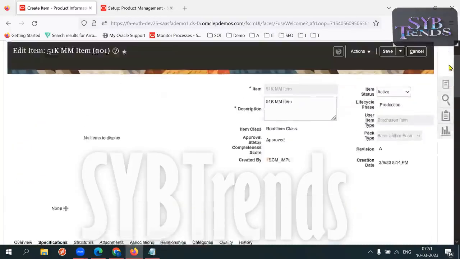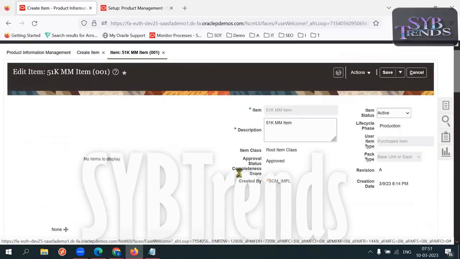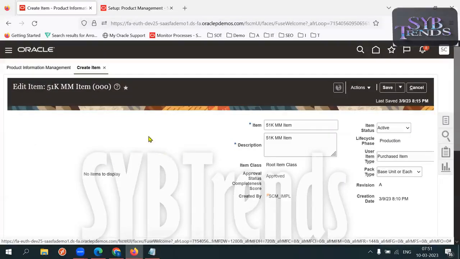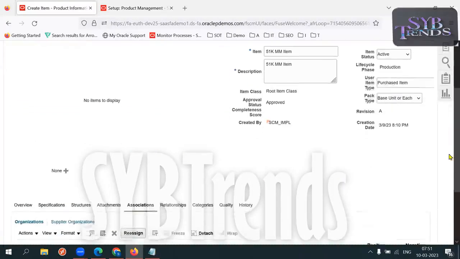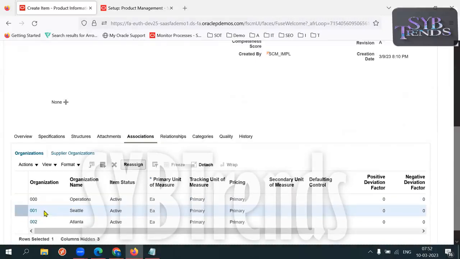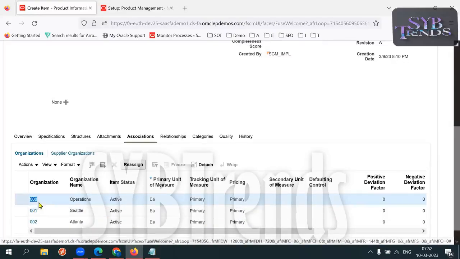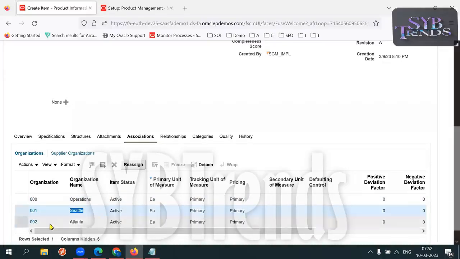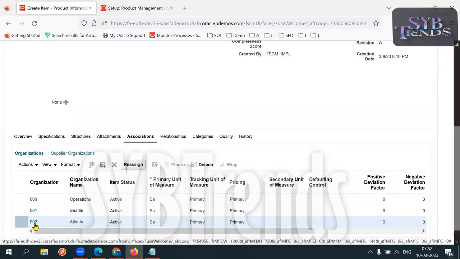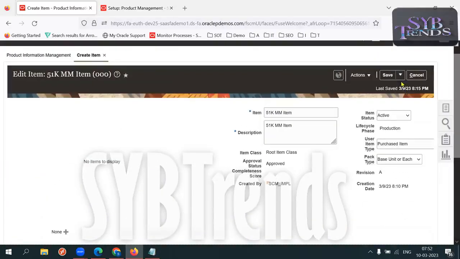Okay. Now save it like this. Whichever items you want to enable minimax planning for, you have to enable like this. Now we enabled minimax planning for this item under only one organization. Suppose the same data you enter in the master organization, that means it's minimax planned for all the inventory organizations. We don't want to do that. That's why we have enabled minimax planning only at this organization level. If you want, you can enable minimax planning in another organization with different numbers. Okay. Now that's it.